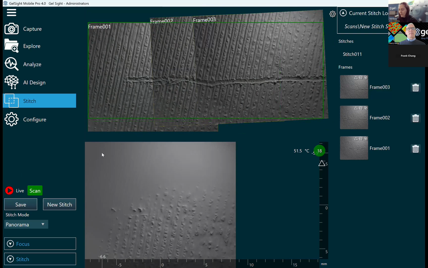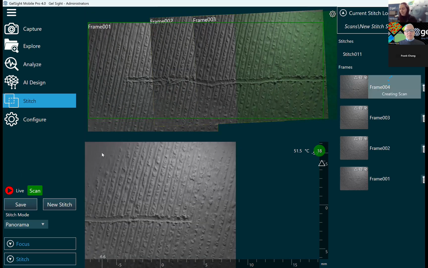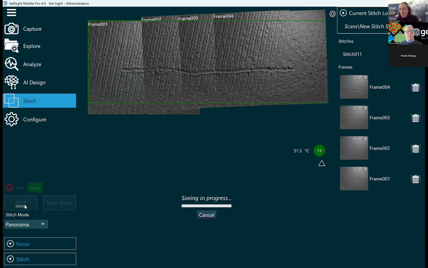And we'll do one more here. And you'll see the green preview pop up when I'm taking the scans. That's basically saying that it thinks it knows where the next scan is going to go and how we're going to stitch it. And once I'm happy with all the scans that I've captured the length of this defect here, I'm going to go ahead and click the save button.